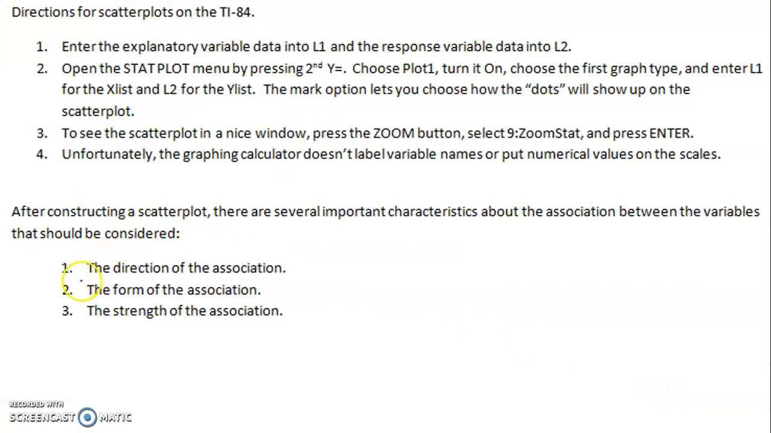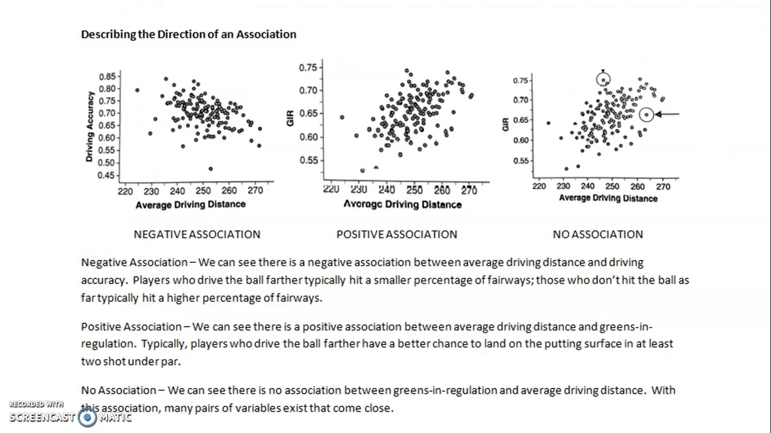All right, so the top 3 things whenever we're describing a graph are the direction, the form, and the strength. These are the 3 descriptors of a scatter plot. And so the first thing is the direction. There are 3 types of direction that a graph can have: negative, positive, or no association. We always read these from left to right. A negative graph goes downward in a negative direction. Positive goes upward in a positive direction.